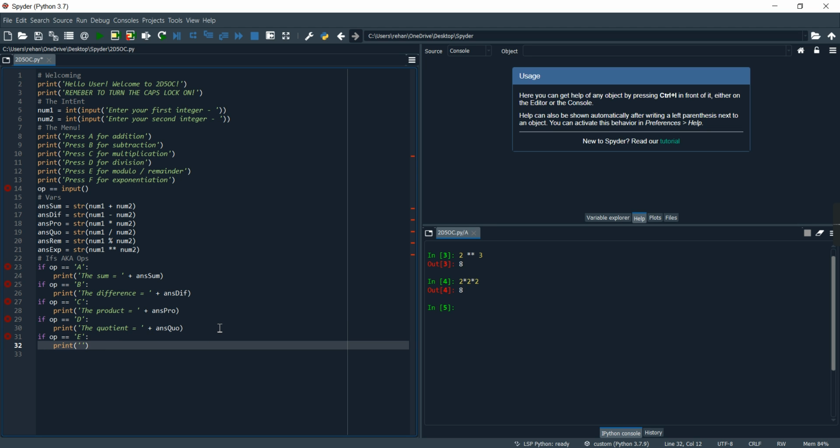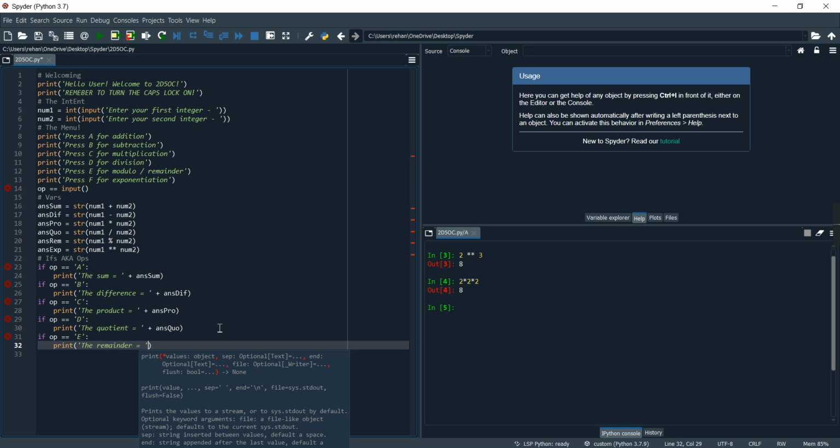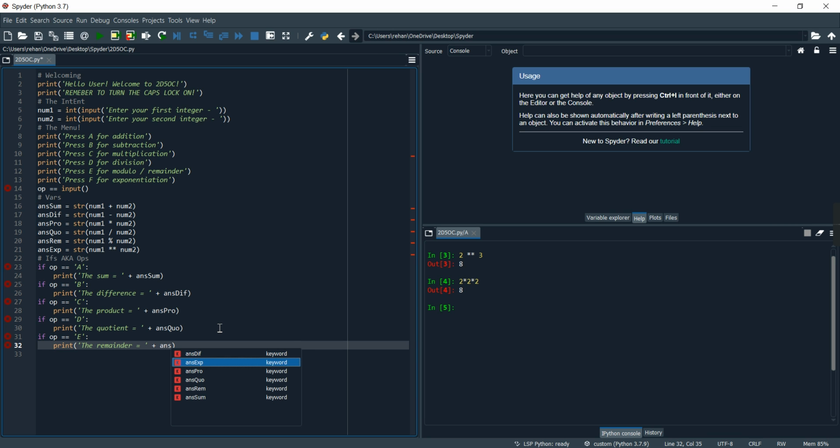Print the remainder equal to, remainder is equals to plus ans, wait a second, ans is the rem.